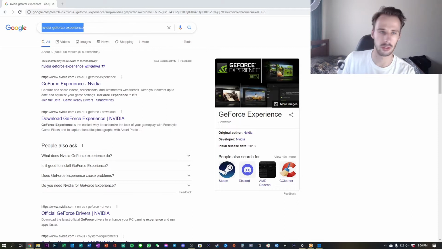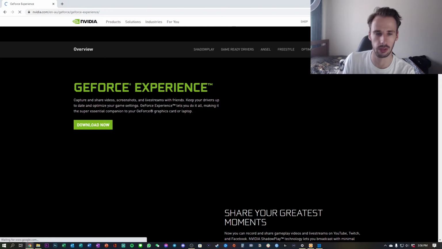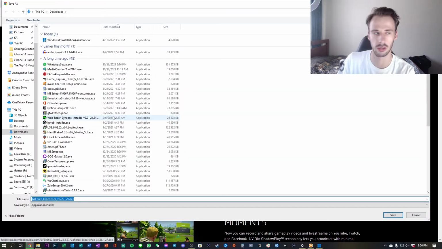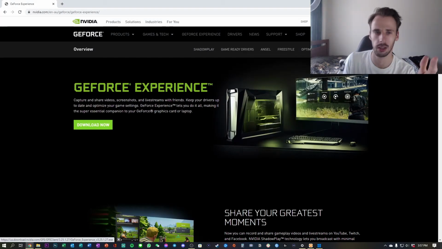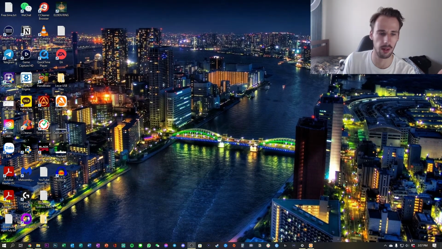So use literally any browser, doesn't matter, and go to Google and type in NVIDIA GeForce Experience. Once you've done that, click on the first link, which is this one. Then you want to download GeForce Experience. I've already got it, so I'm not going to download it, and I'm sure you already know how to do the whole installation process. But once that's done, you will be able to access NVIDIA GeForce.